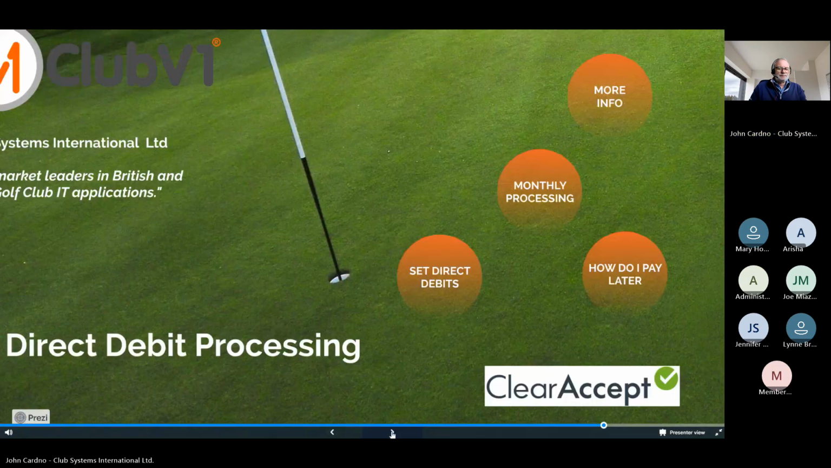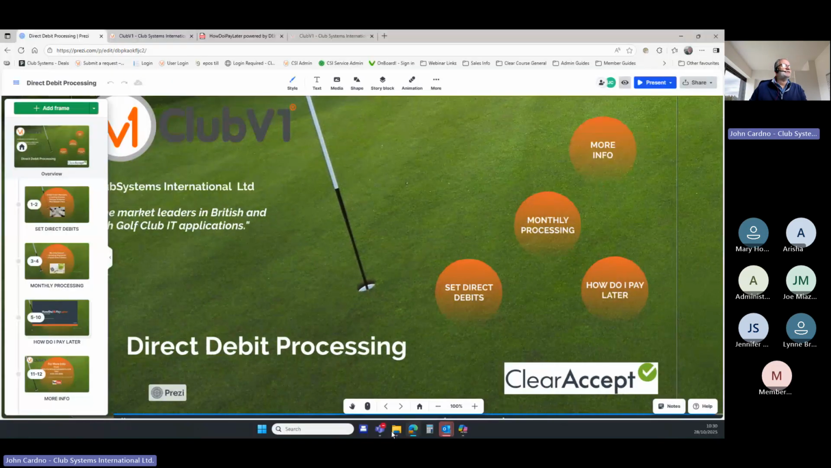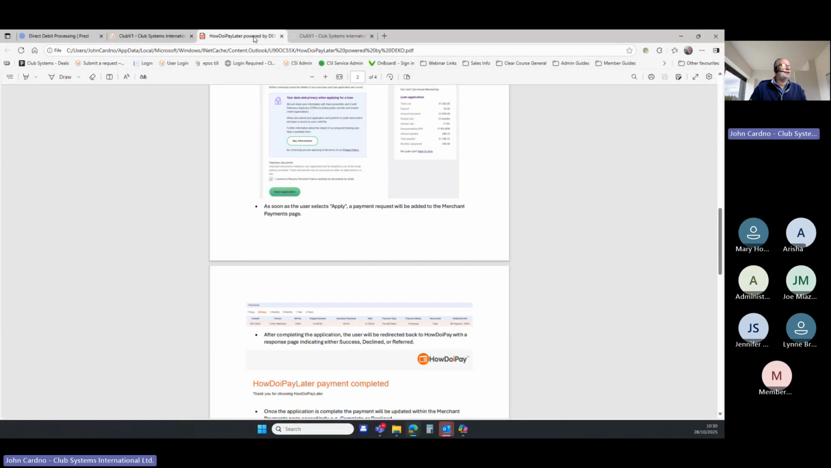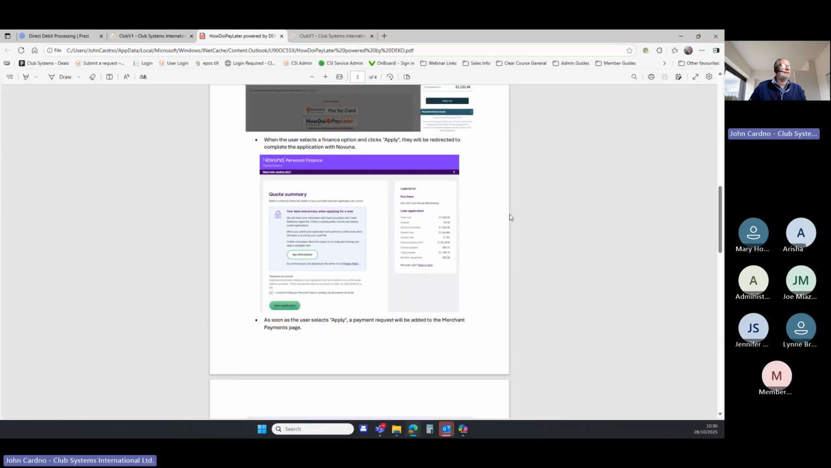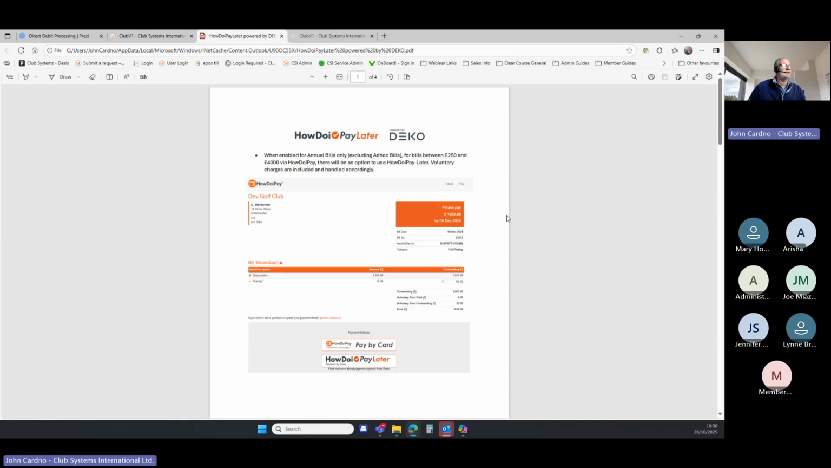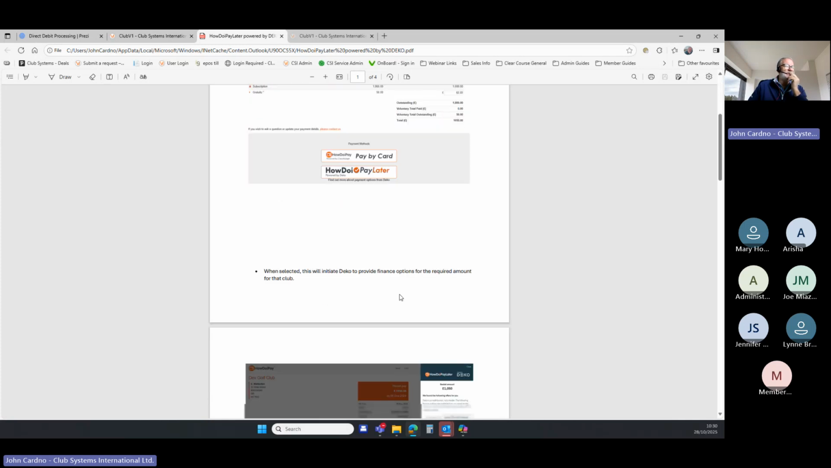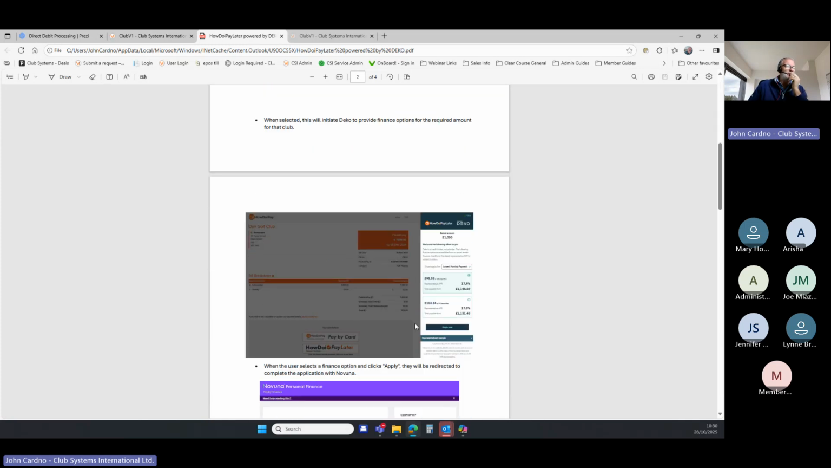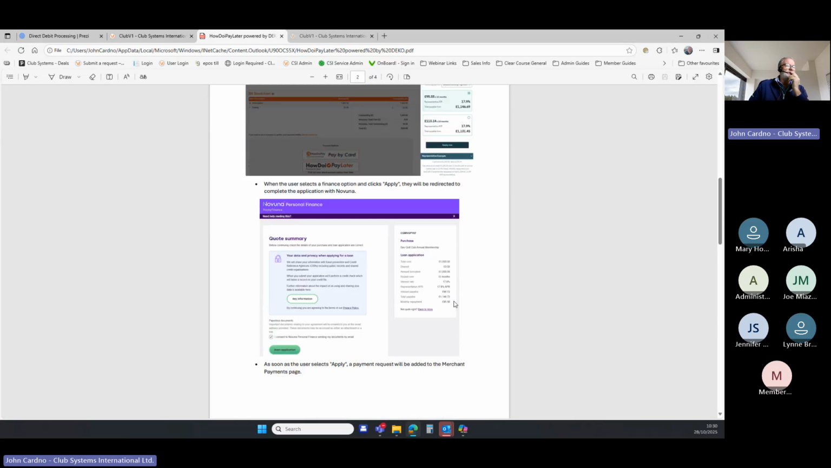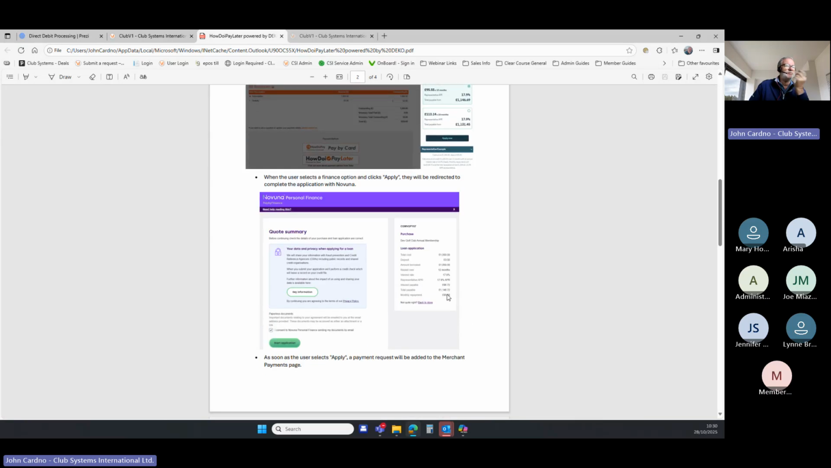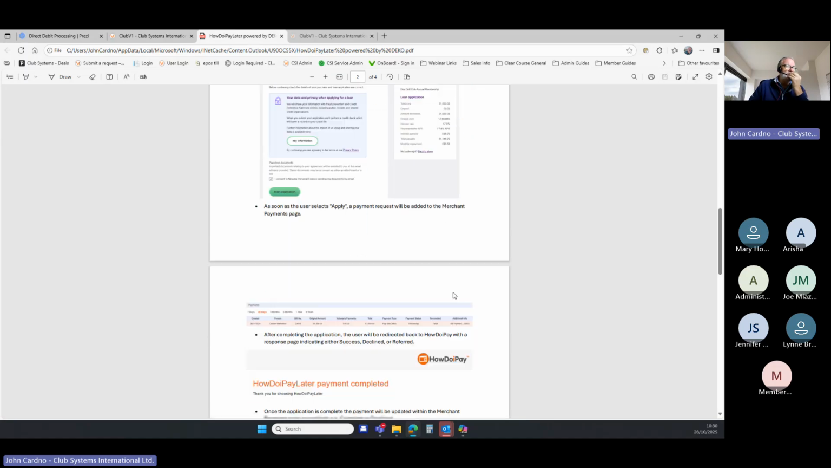Okay. What happens, if I come out on screen to show you what happens in Club V1 at your end, is that when the member gets this part option switched on, he fills it in and clicks that he wants to pay by Deco. At your end, the member will see all this stuff come up, showing him exactly what he's going to pay, how much it's going to cost him, and a breakdown of how much his interest is going to be. So in my example here, it's an extra £95 or something a year.